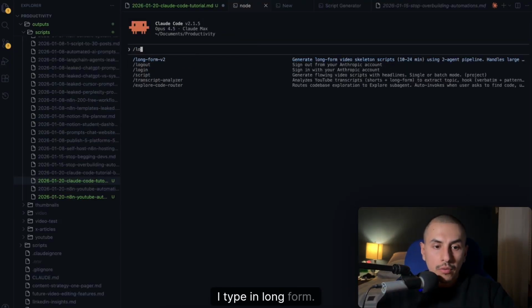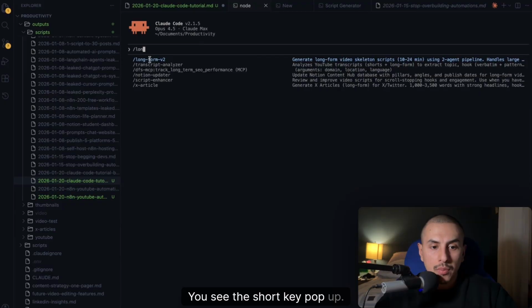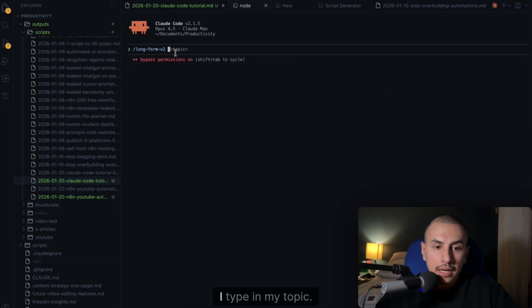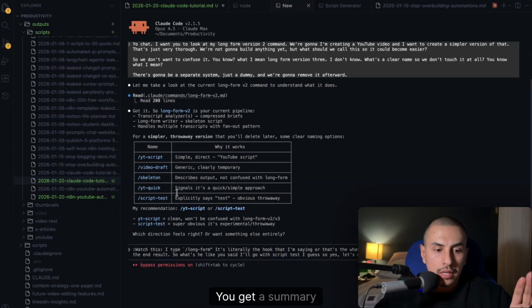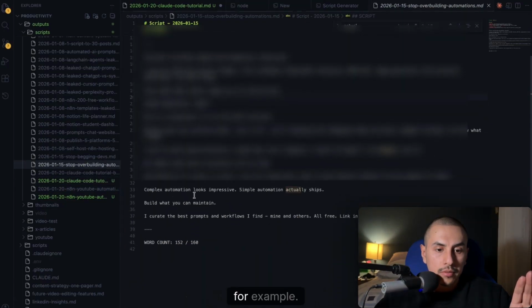Watch this. I type in long form. You see the short key pop up. I hit tab. I type in my topic. It could be Claude Code. It could be N8N. Doesn't matter. I press enter, and here's what that looks like. You get a summary and you get a script, for example.